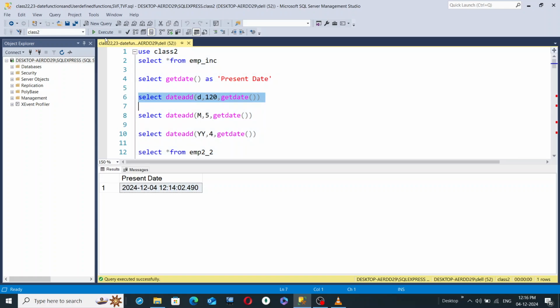So select line number 6 and hit the execute button, and you see after 120 days from today's date, the future date will be 2025-04-03. Besides that, we have the timestamp, and it means 3rd April 2025. That will be the future date which we will get after 120 days from today's date.